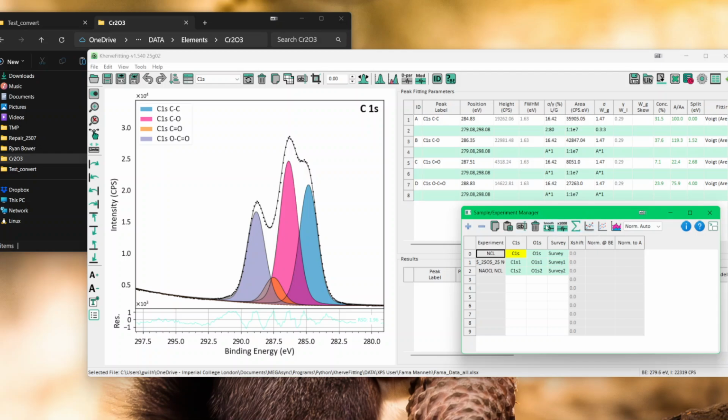So now we have new icons, the smooth, so we can add a smooth to each core level. We can multiply the intensity by 1,000, or we can use the stack fitted plot. And that's the main feature of version 1.54.